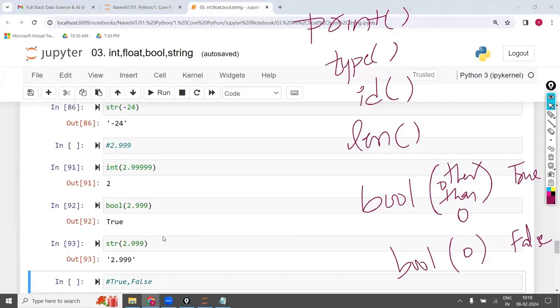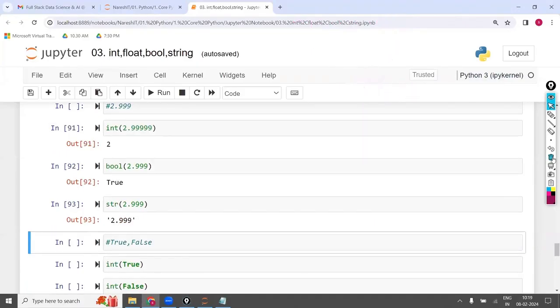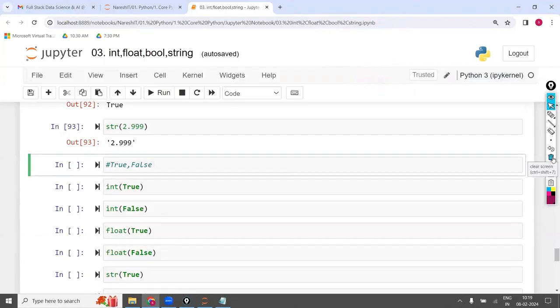Now, sir, int of 2.99. It is showing that int object is not callable. Some error. It will be converted. Just check once again. It will be converted. Right? Next one is, let us take the bool. Let's go with the Boolean.